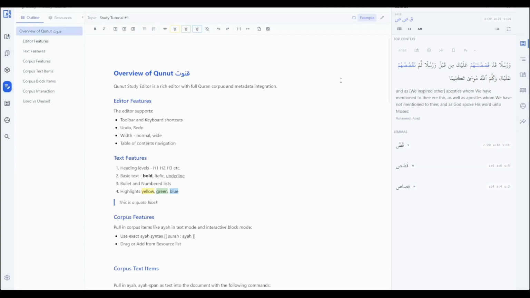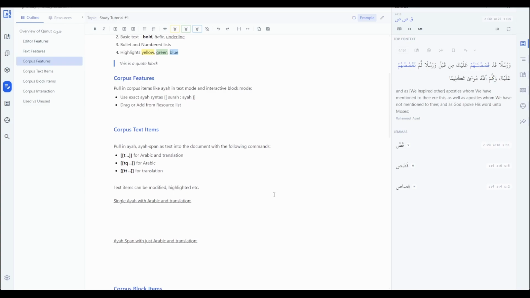We have a rich text editor with the usual Word and Obsidian-like features and full Quran corpus and metadata integration. We have a toolbar up top and a table of contents or outline on the left for navigation. Corpus items can be added to the study in 2 modes, a text mode and an interactive block mode.